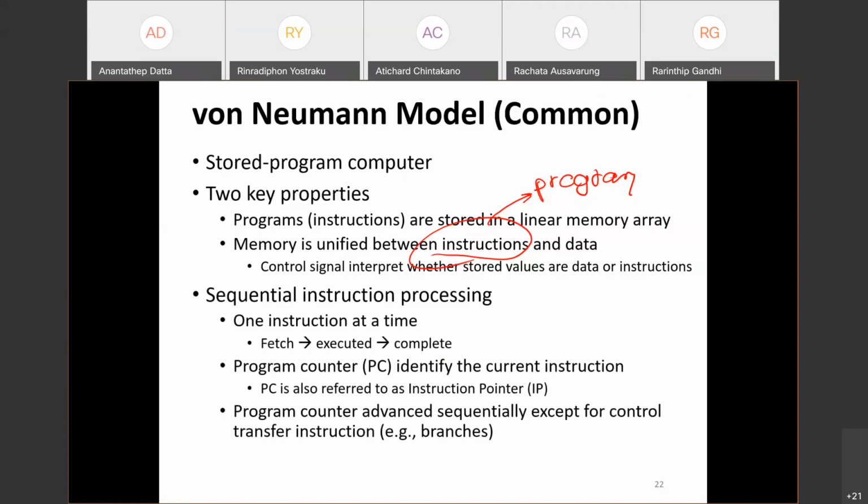The highlight is on the word sequential, which means that you run one instruction at a time. An instruction is your assembly code, each line in your assembly code. That's an instruction. This model runs one instruction at a time.